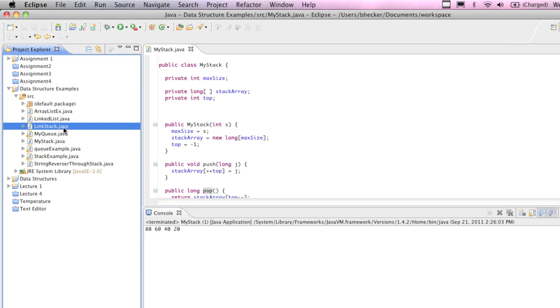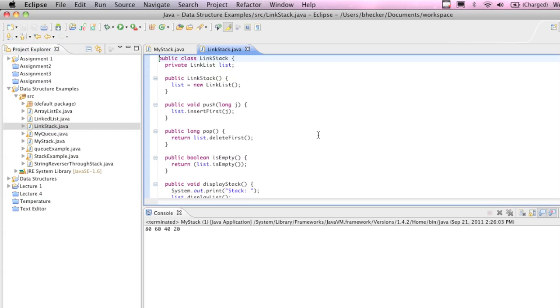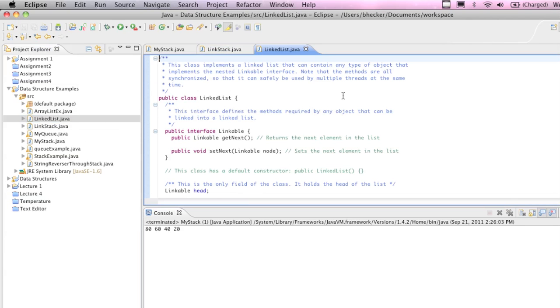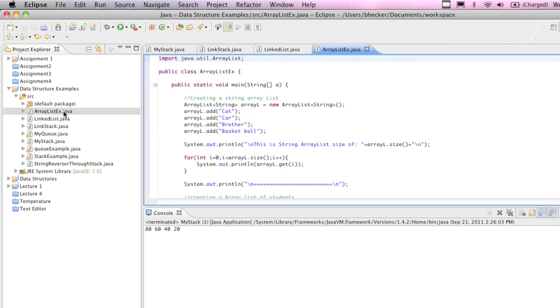Let's turn that stack into a linked stack. When we create a linked stack, we're going to use a list here. We're going to create a linked list. Let's skip the linked list for a second, and talk about the array list example.